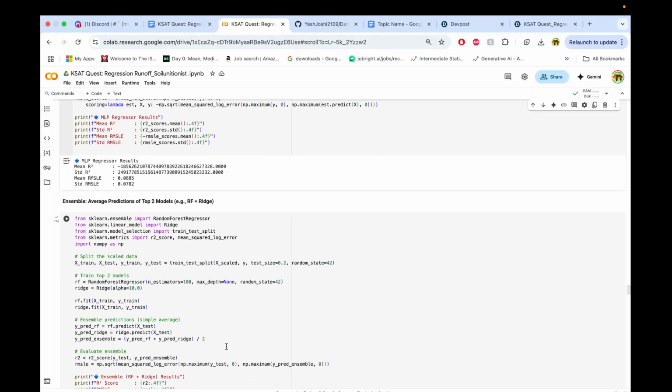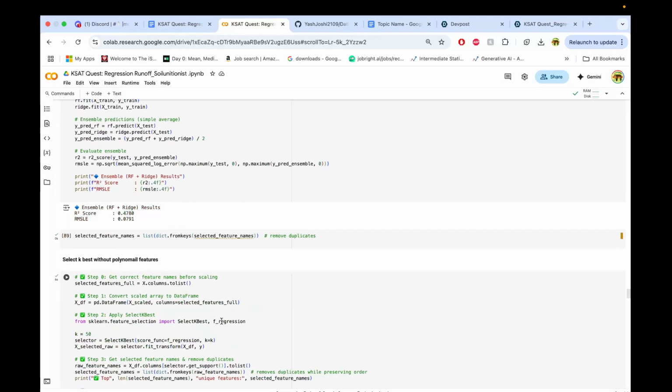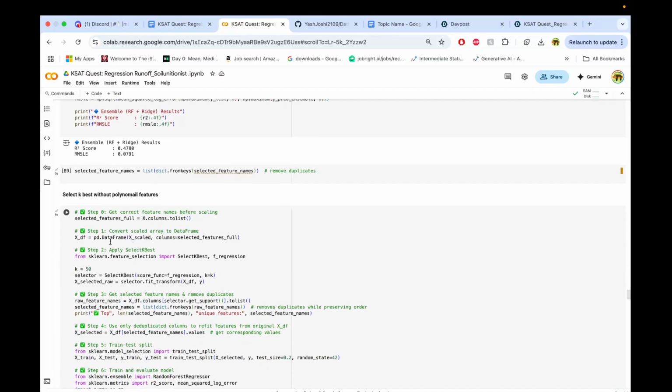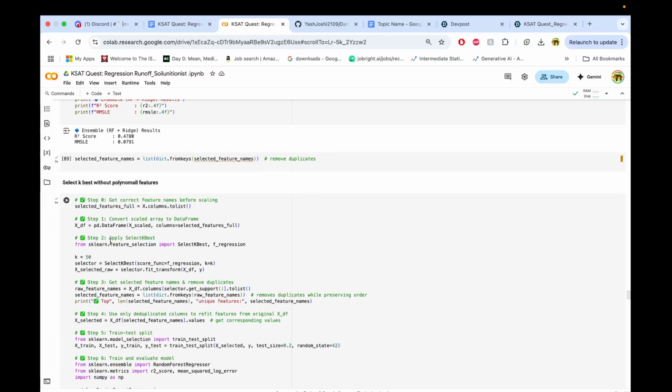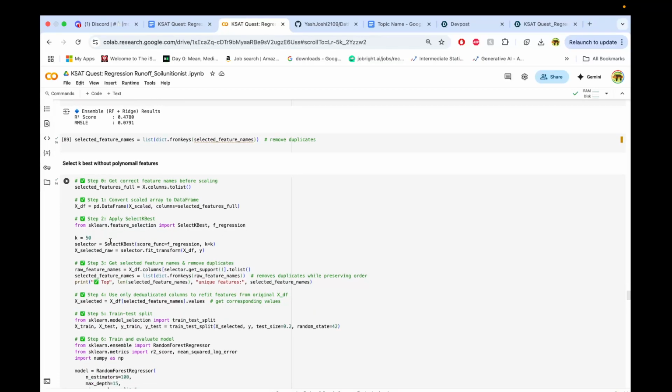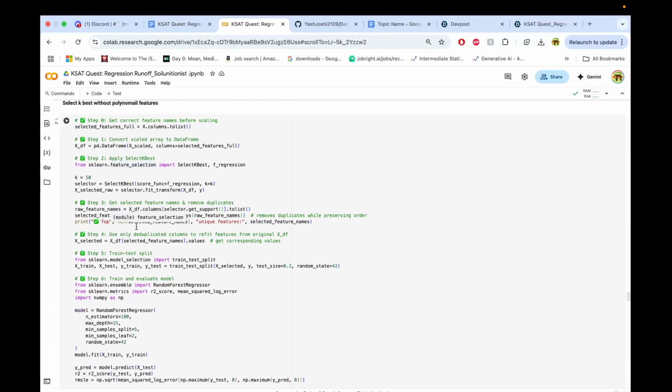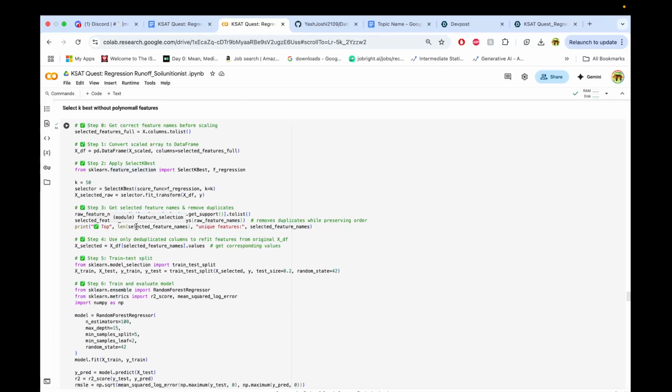Next we assembled two of the models, RF plus Ridge, and here also we see whether there is any improvement. We can see that R square is nearly 50%. The next model that we have used is select K best, and here we are using it without polynomial features.